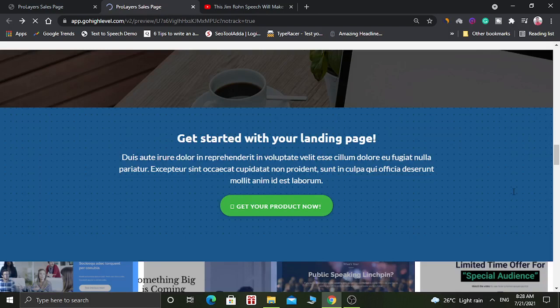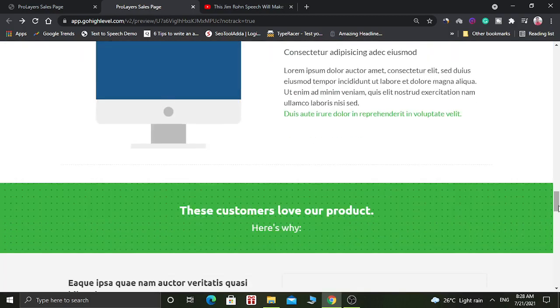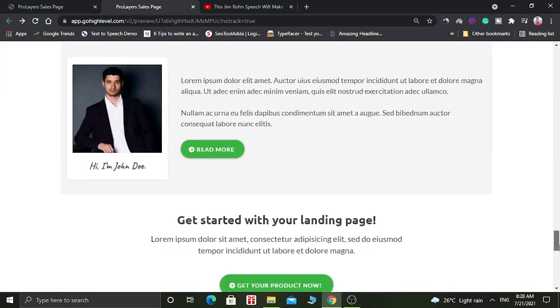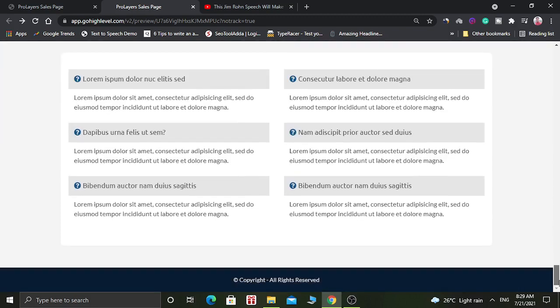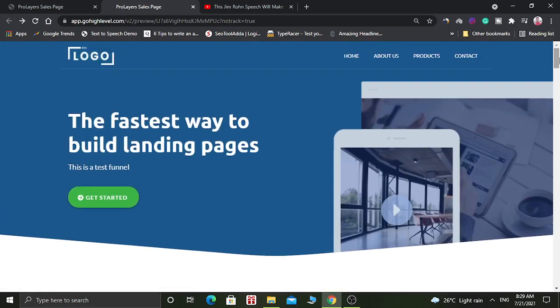So for this example, we have created a funnel, and we have edited the buttons and text, and we have shown what features this funnel builder has. So if you want to use this funnel builder, then you can use it and tweak it as you like.